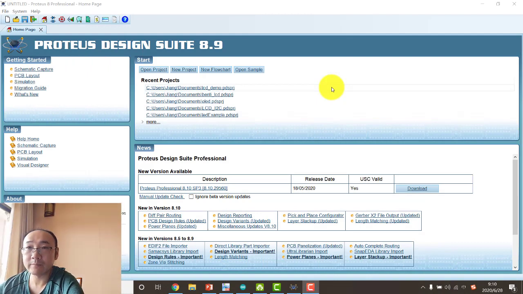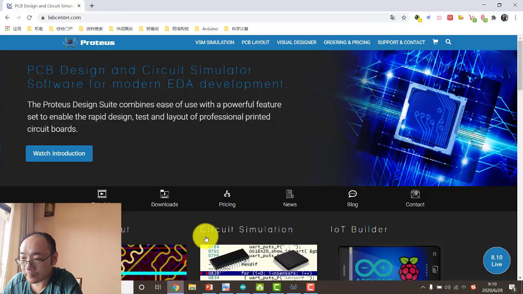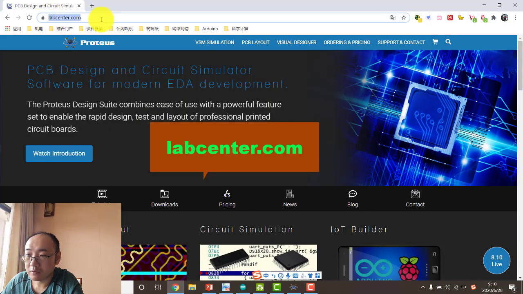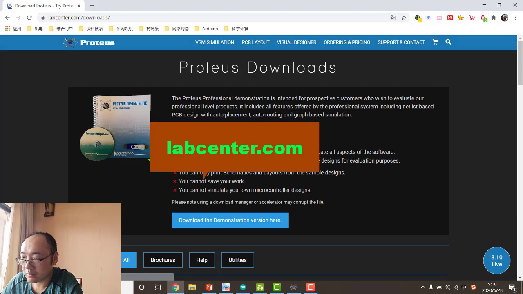We also can simulate LCD with Arduino on our computer, even without hardware. The tool software is Proteus. Proteus is a product of Labcenter company. So you can check labcenter.com and use downloads. Yes, you can download the demo version for this software.